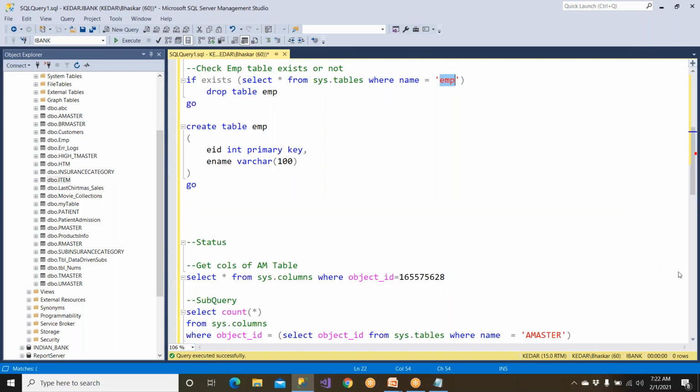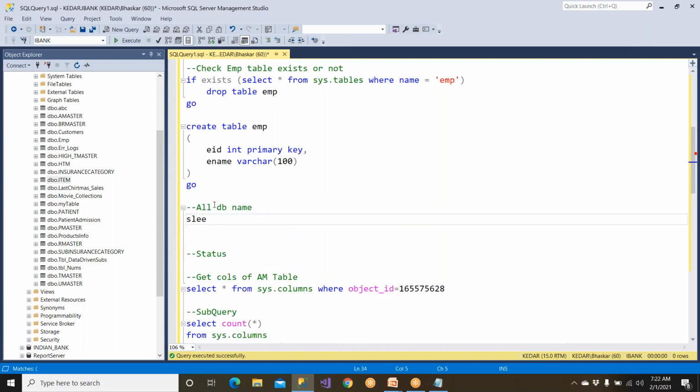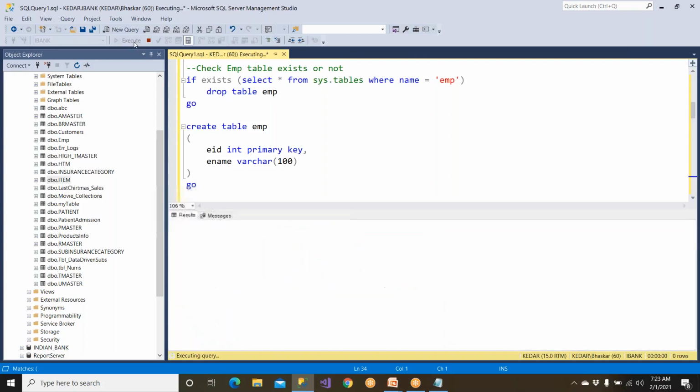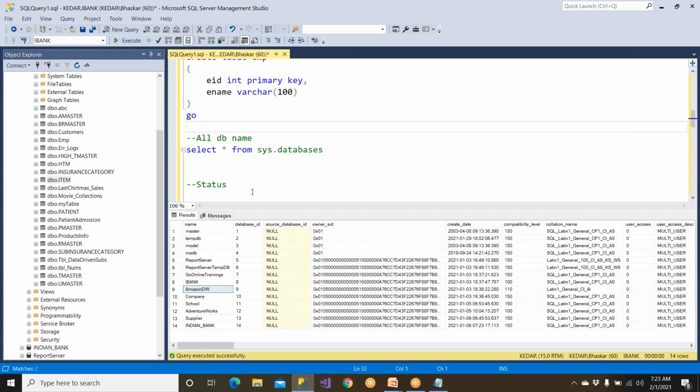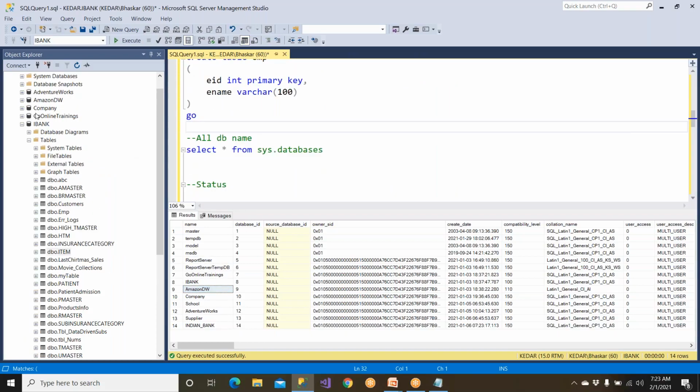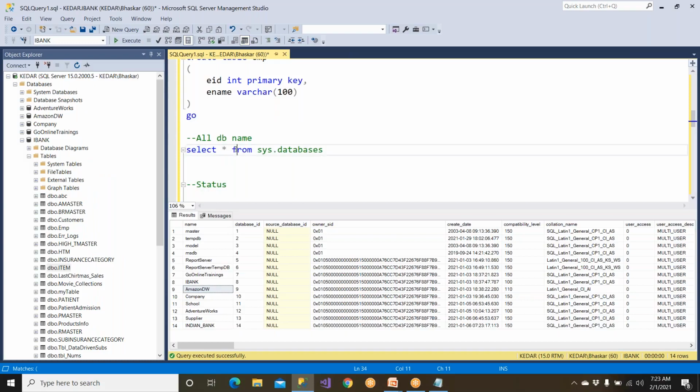So sometimes if the database exists... so, all database names, how do you get all database names? You need to say select star from sys.databases. Clear? So this is a system table which will keep all the databases information. Now you see, you have master, model, MSDB, TempDB, reports, our iBank database. So all the database names across the complete server, I wanted to get them. So this is the one.